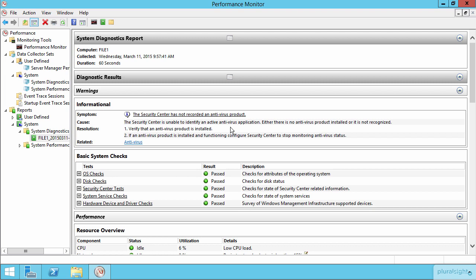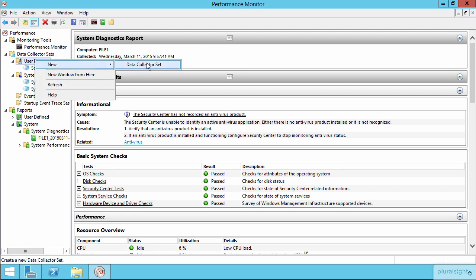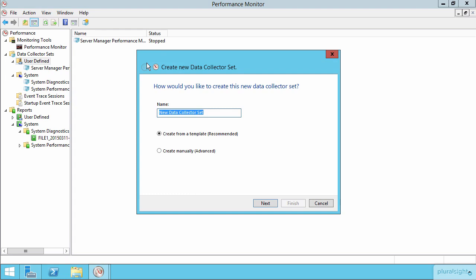More often than not, what we're interested in are a few key counters that we need to pay attention to. And so for that reason, we can create our own user-defined data collector sets here as well. The creation of a new data collector set here gives us the ability to create one either from a template or one that is created manually. I'll show you kind of how both of these work.